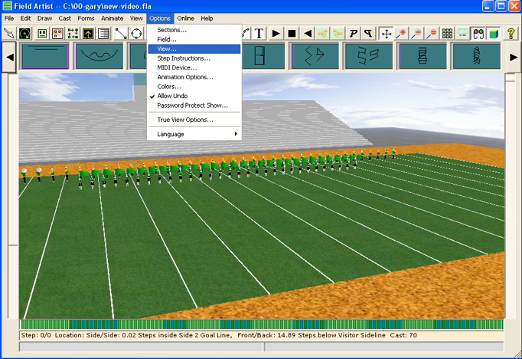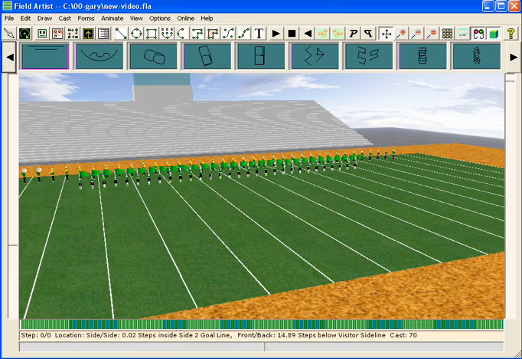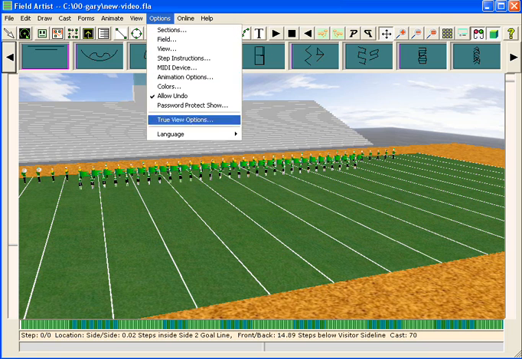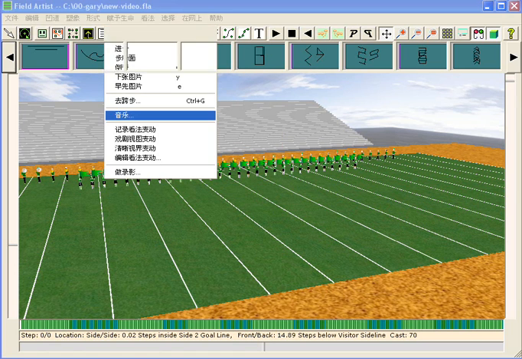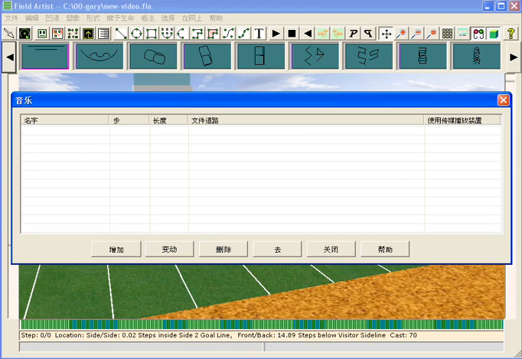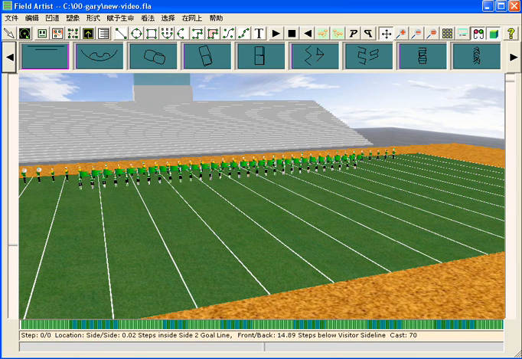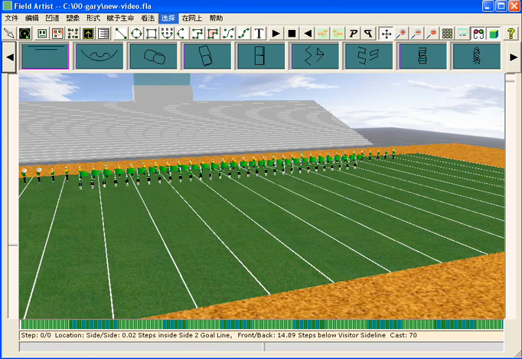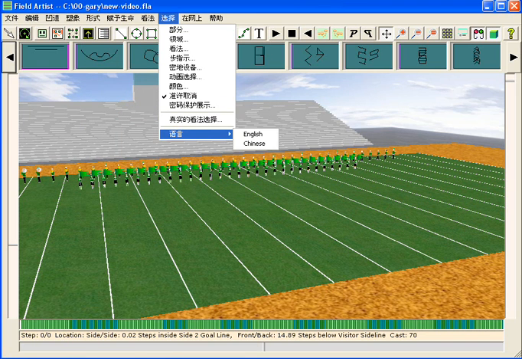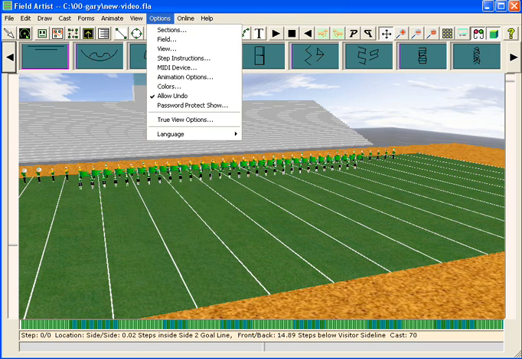Oh, by the way, options language. You can go to language English. Everything is in English. You go to language Chinese. Now all the menu choices are in Chinese. And all the dialogues, they're all in Chinese too. All the messages will come up in Chinese. If you go back to English, everything's back in English again.